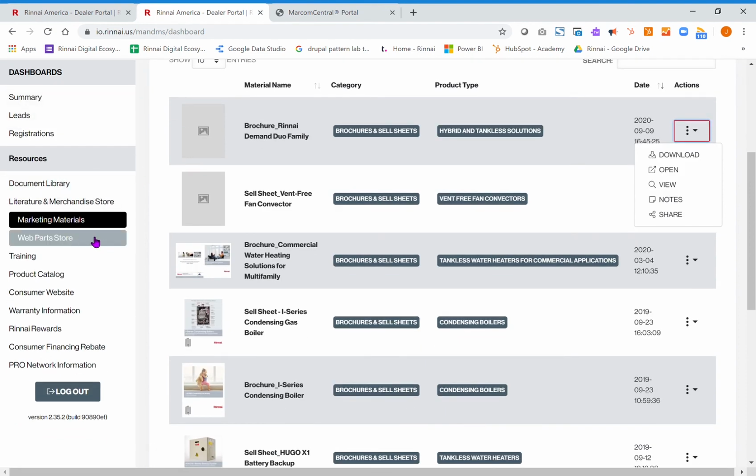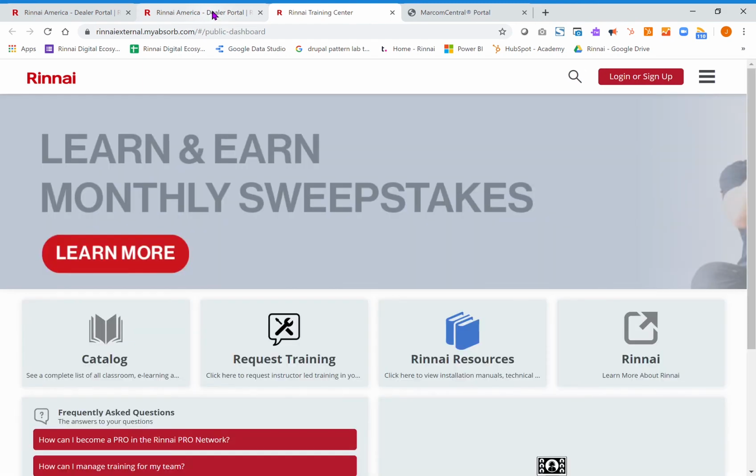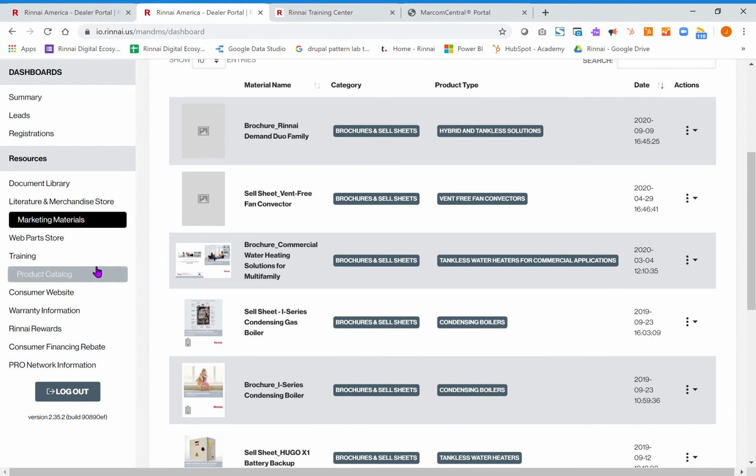This will take you to the web part store. It will not single sign on for you to get in there, but it's a quick way to get there. This will take you to the LMS training for any training you may want to do through Absorb. All of the training classes and things that we offer come in through there.